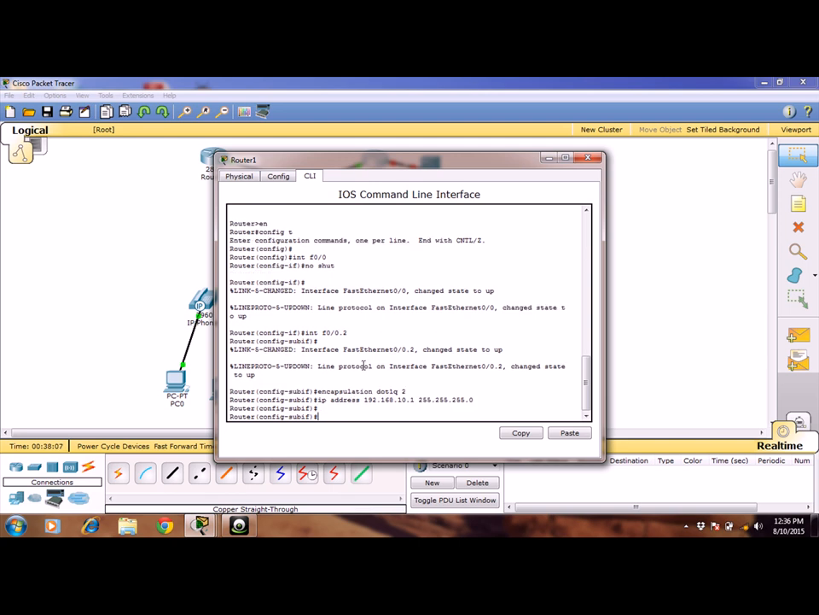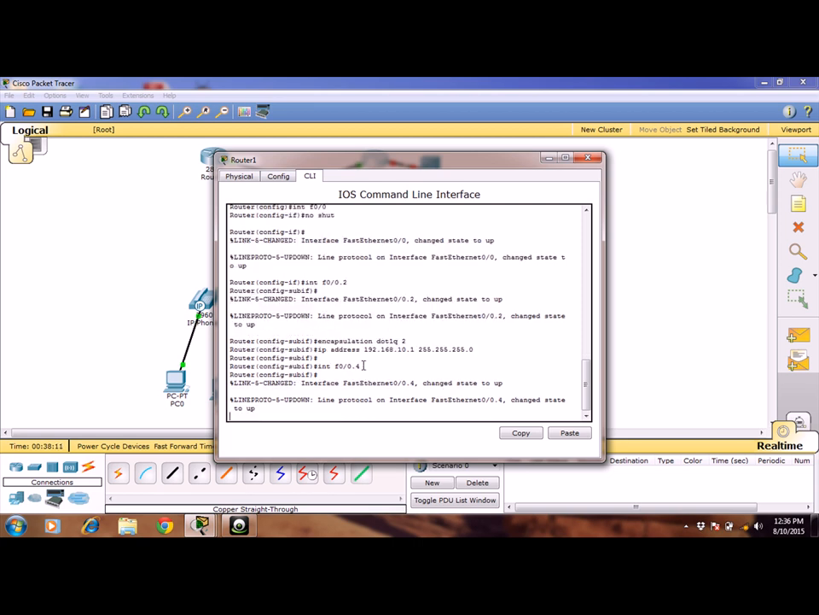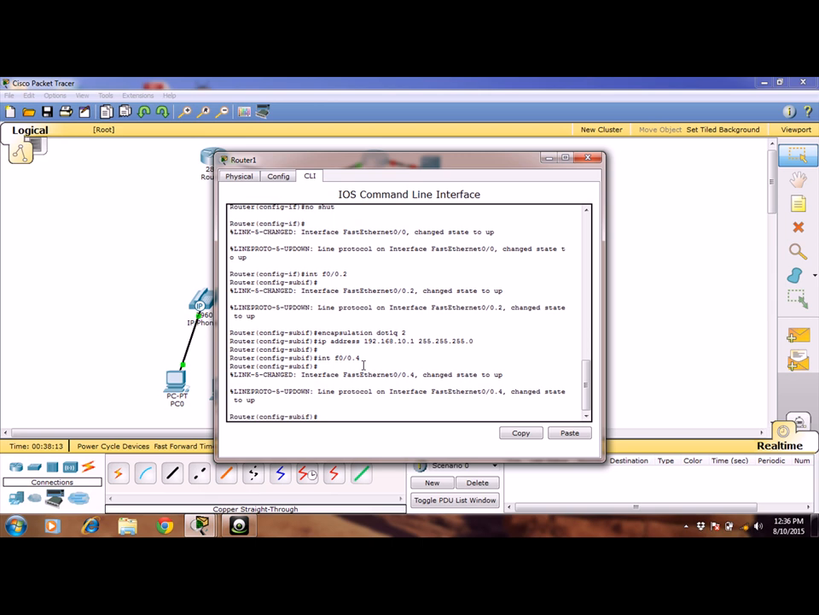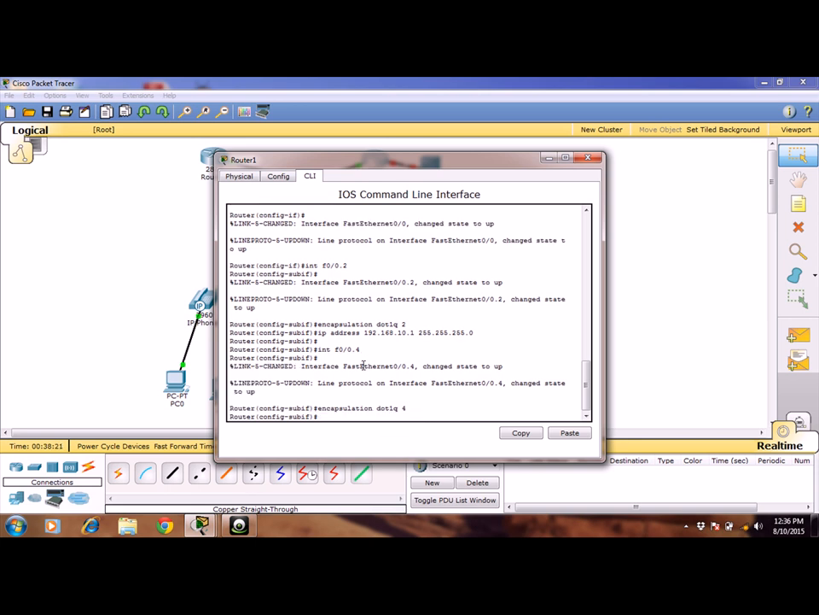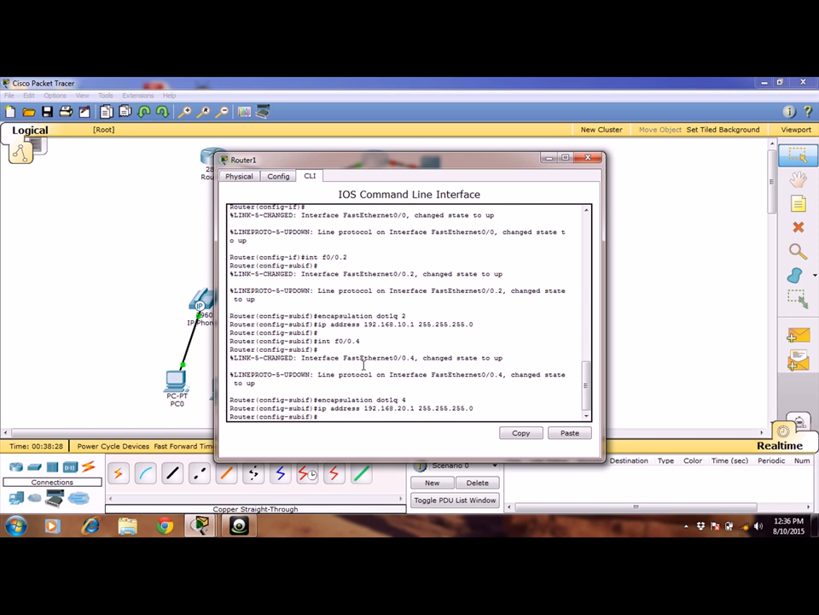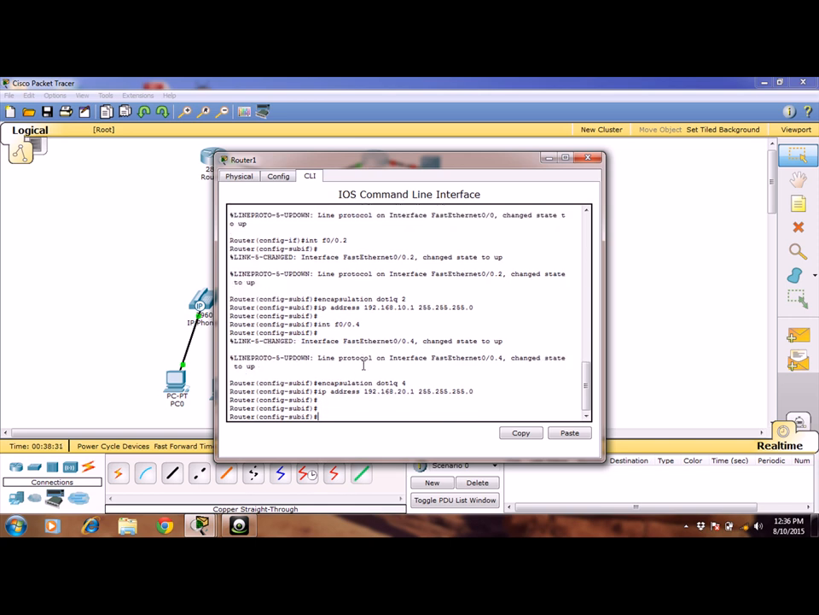Interface f0.4, then encapsulation dot1Q 4, and let's put the IP address. Okay, fine. Now we need to configure our IP phones.